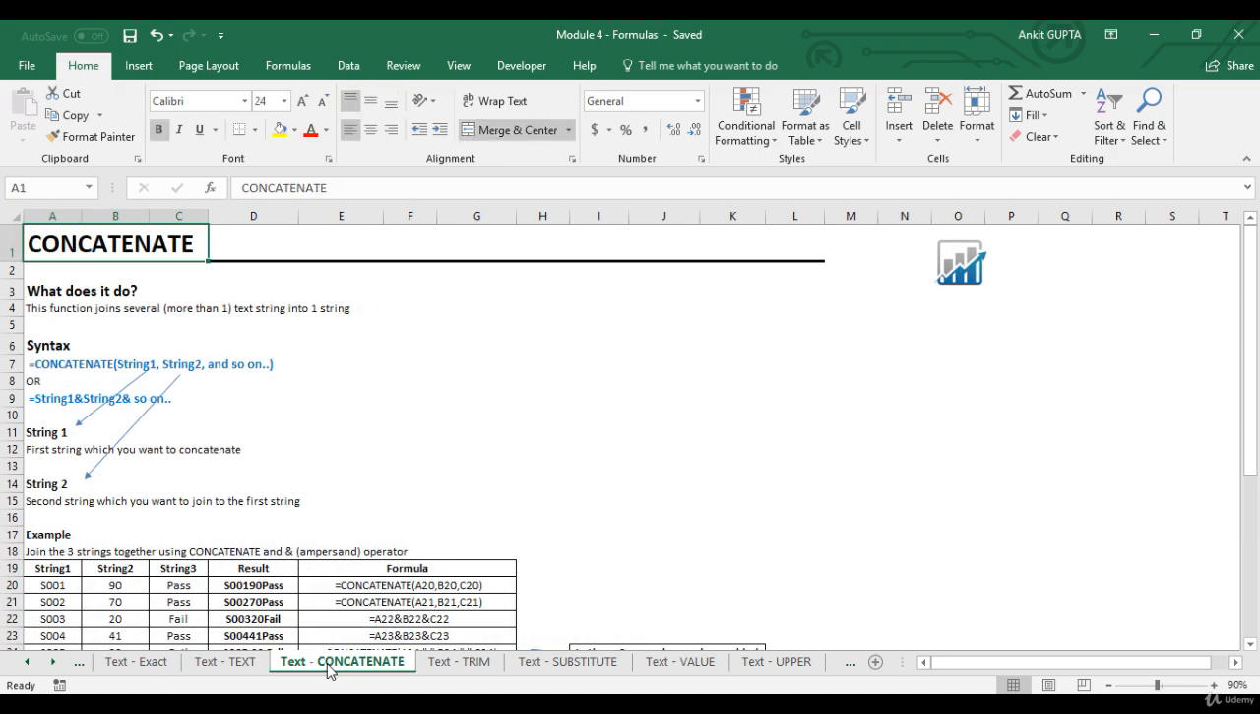Let's move on to CONCATENATE. Now CONCATENATE, as the name suggests, is used to join several text strings into one. When I say text strings, it can be numbers, texts, or dates, so you can just club them together. There are a couple of ways by which you can concatenate two or more columns. One is by calling the function CONCATENATE and then parentheses string1, string2, and so on, whatever you want to concatenate together. Or instead of calling the CONCATENATE function, you can use ampersand: string1 & string2 & and so on.